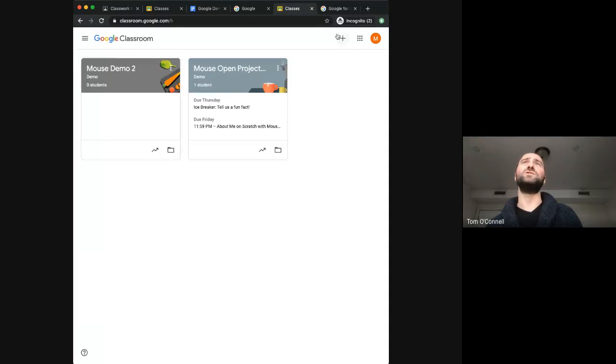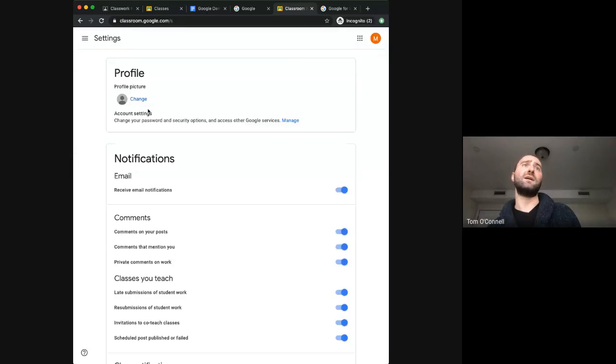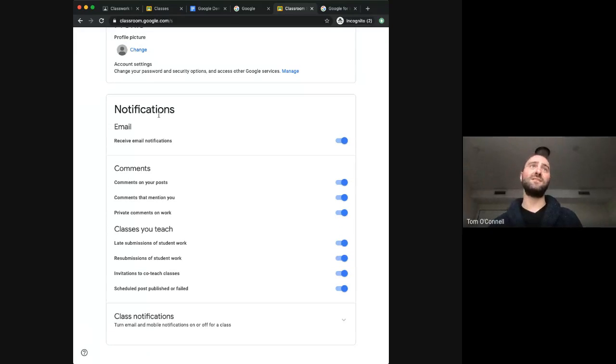we are going to, up here, make sure that we know where all the settings are for Google Classroom as well. So you have your calendar, you can toggle between classes, you can access some of your notification settings. You can add a profile picture so that students and parents know that it's you, the teacher, who's on there. Makes it a little more personal.